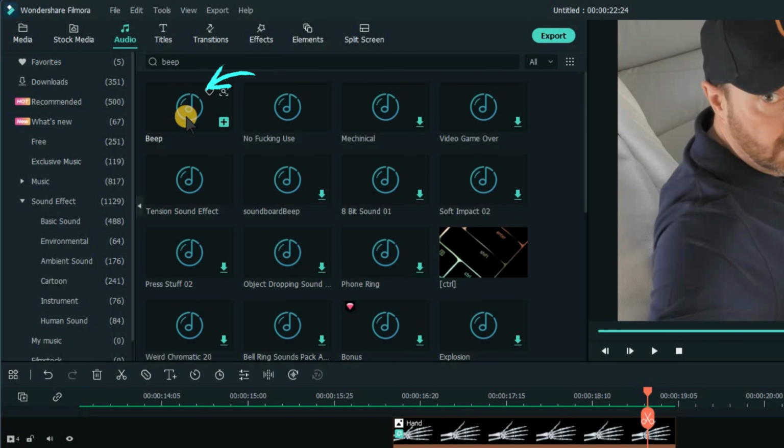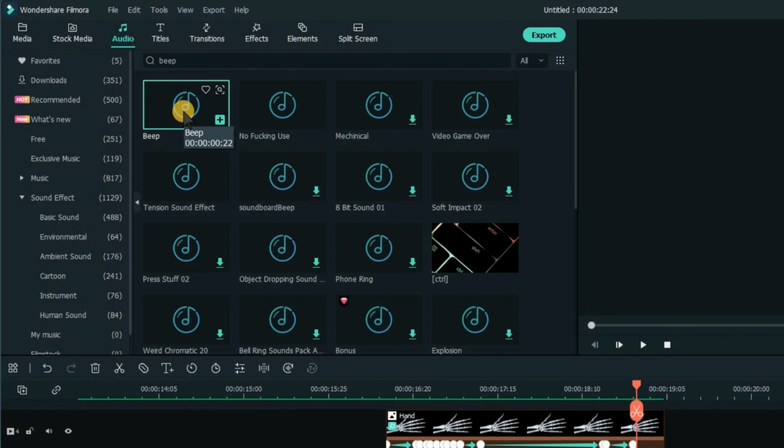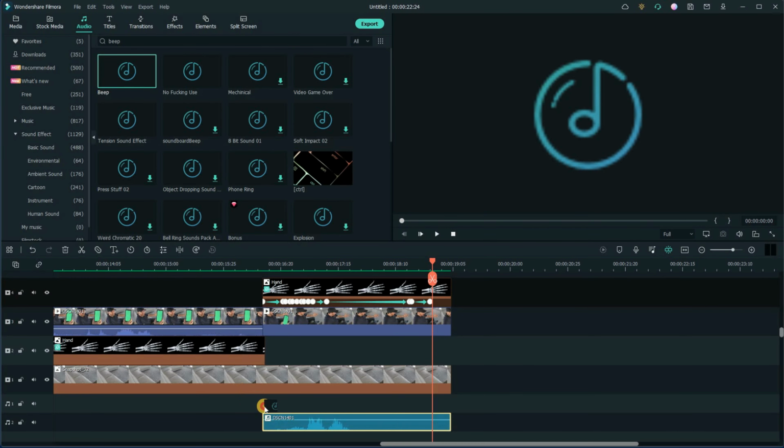That's the one we want. You can listen to it by clicking on it once and you can hear it. I want to use that, and I want to drag it down to where I think approximately on the timeline above where I want it to go.